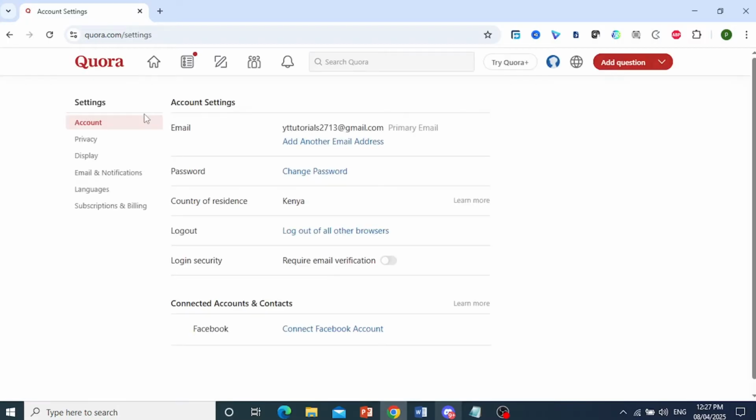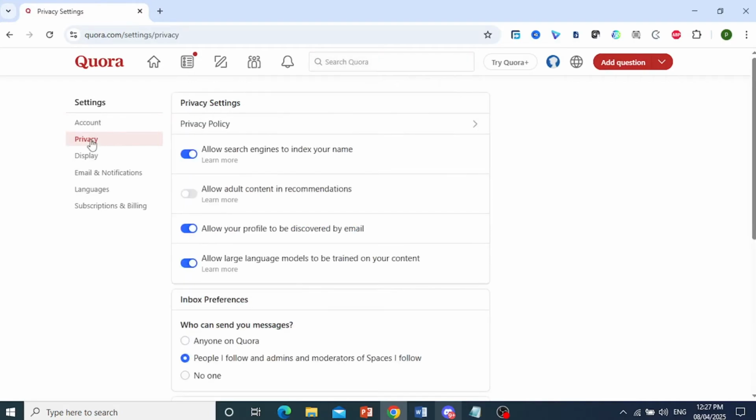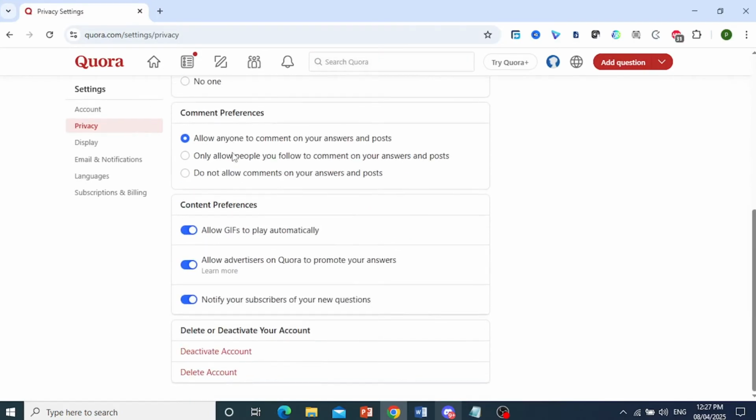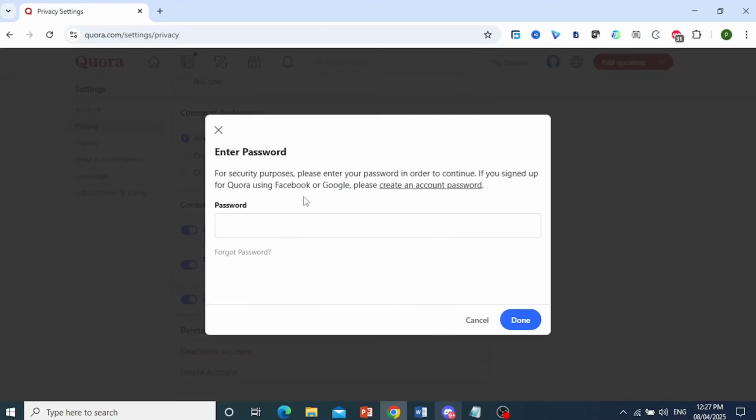Now when this loads up, here on the left-hand panel, I want you to go ahead and click on the Privacy tab, and then scroll all the way down here. The last option is Delete Account. Go ahead and click on this.